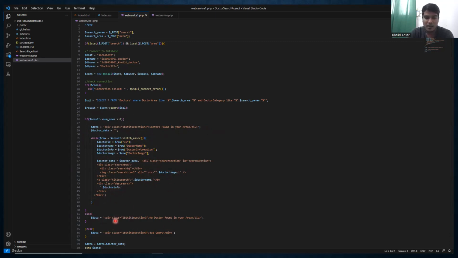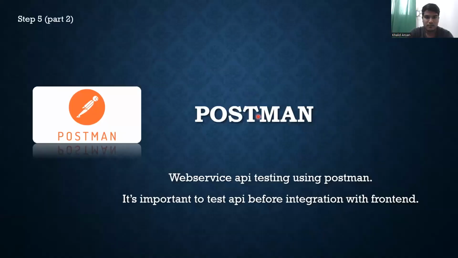Otherwise, if nothing is found, then "no doctor found in your area" will be printed. Otherwise, it will be "bad query." And finally, we echo the data. And then for testing the web service API, we use Postman. It's important to do this before integration with the front end.